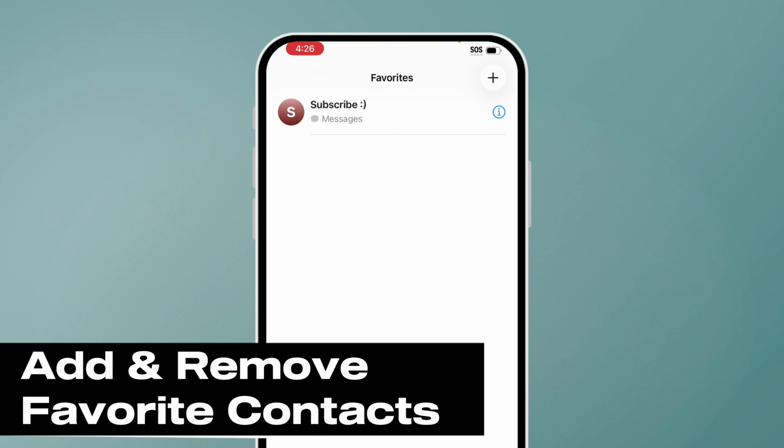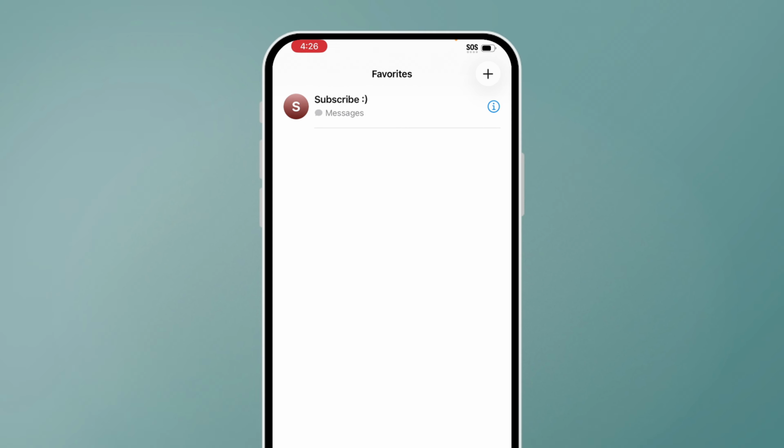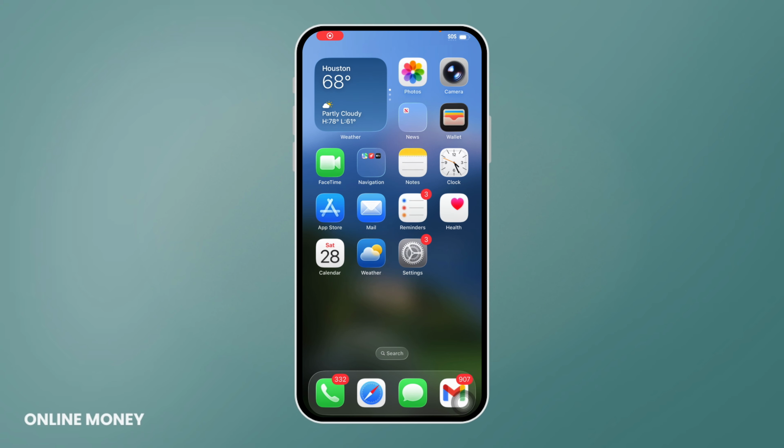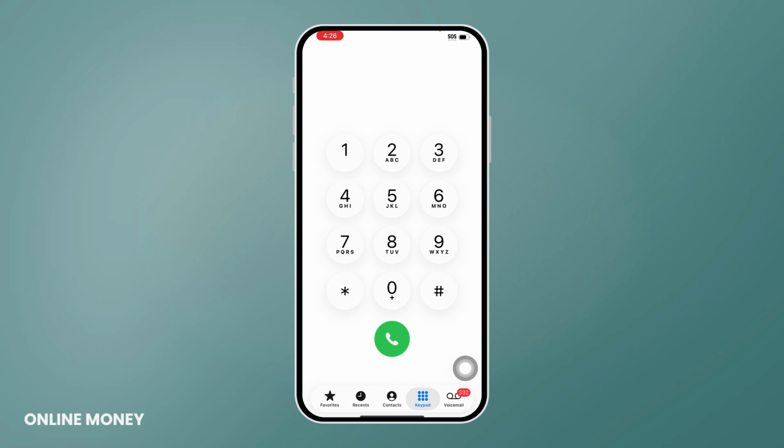Want quick access to your most important contacts on iPhone? Here's how to add and remove favorites easily. First, open the Phone app on your iPhone. At the bottom left, tap on Favorites.